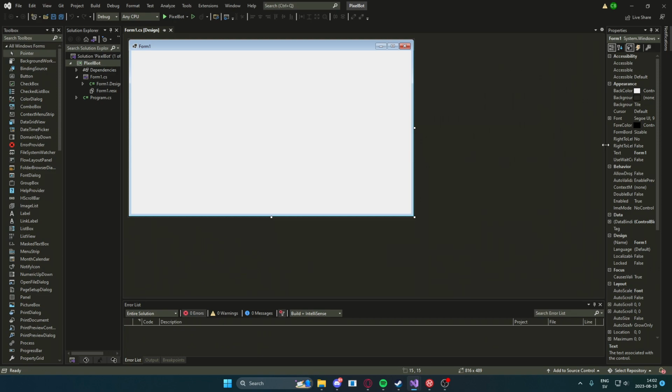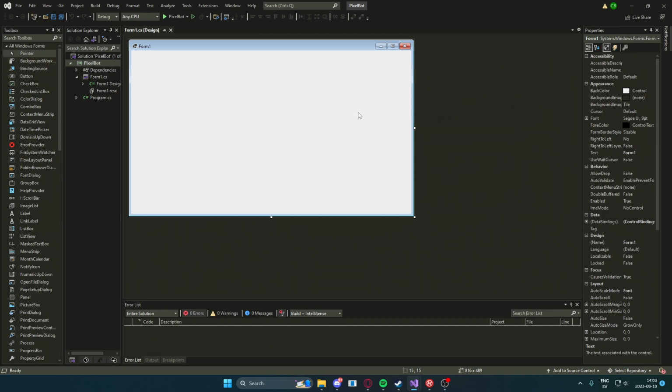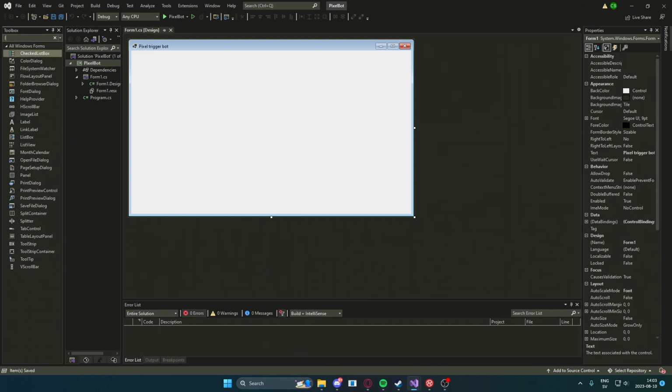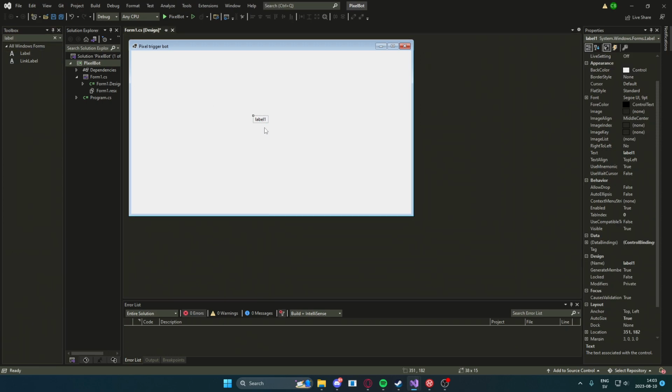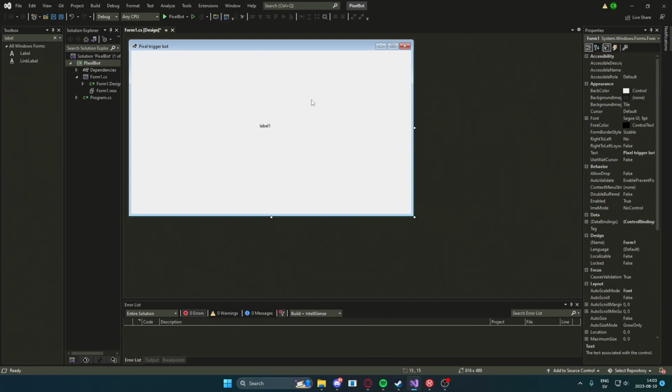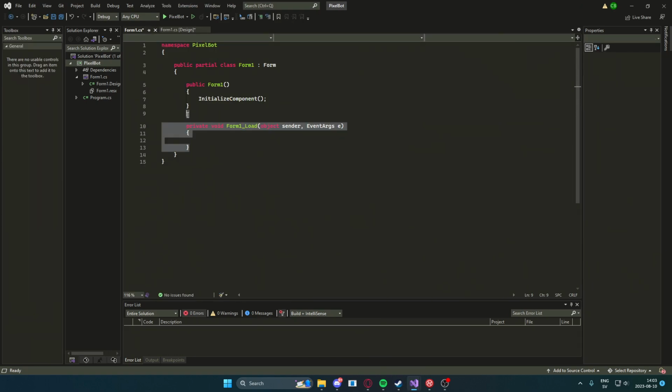Alright, so the designer page. The only thing we will change here is the text of the form. Let's change it to pixel triggerbot, and we will add a label which will contain text about which hotkey is used for the pixel triggerbot. But that's it. So double click after that on the form to get the form load function, and here we will start coding.